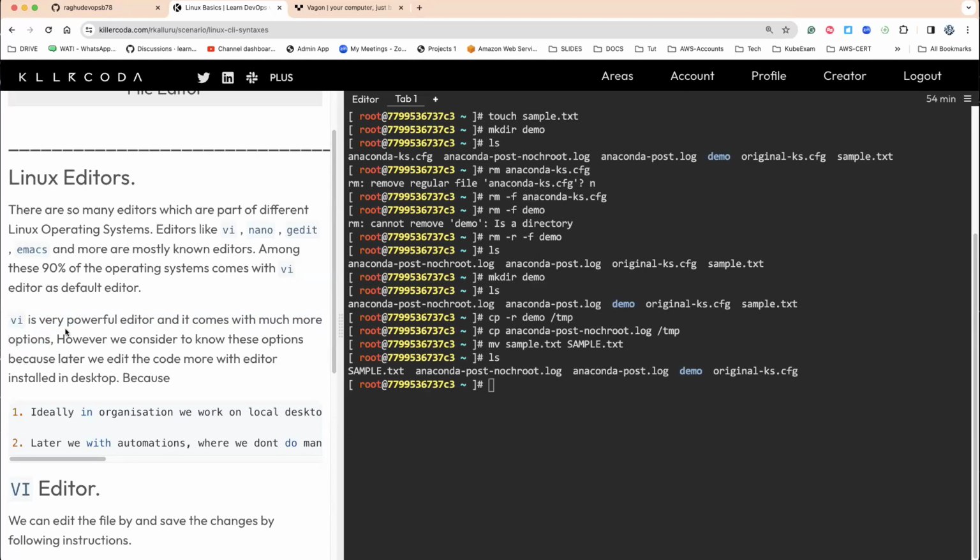But we don't require all those options. There are reasons why we don't really require learning much of the editor, because ideally in the organization we're going to work on the local desktop. We don't directly go to the server and do the modifications on the server. There is a process involved. End of the day you have to write the code on your desktop and put that code somewhere, in automation, and servers will pick up that automation. You will not go and directly modify that.